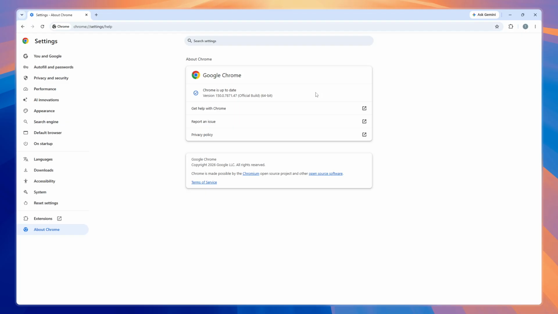If an update was found and downloaded, you'll see a button that says Relaunch. This button is important because it allows Chrome to apply the update that was just downloaded. Click the Relaunch button to restart your browser.